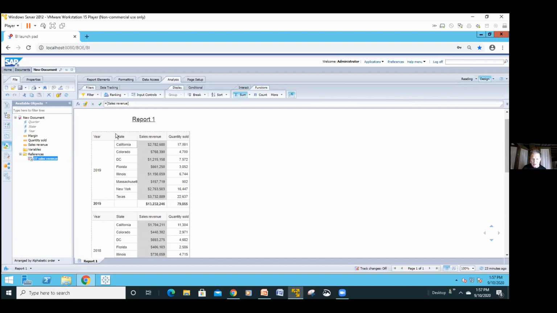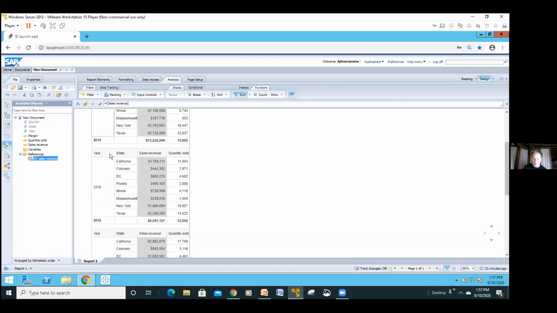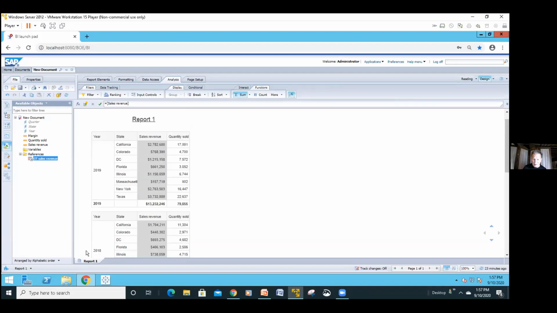Now what we need to look at is the local filter button here. So if you notice, this report is all 4 years. Okay, let me go down to the bottom, double click on it, call it all 4 years.